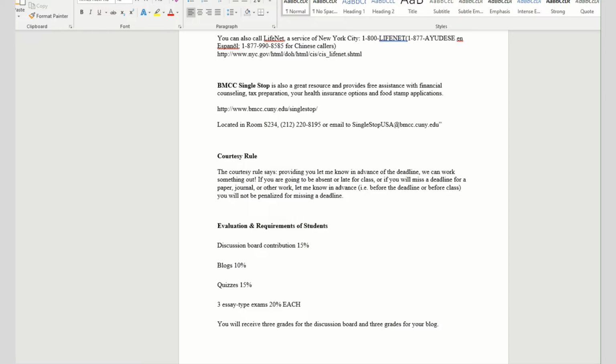But just so you know the terms and the requirements here, the discussion board contribution is going to be often a twice weekly thing. That will be 15%. Same for the blogs, there'll be 10%. Quizzes, which will also be twice weekly often, those are 15%. And there will be 3 essay type exams, and those will be 20% each. And I'll say more about each of those things and talk about the organization very shortly.